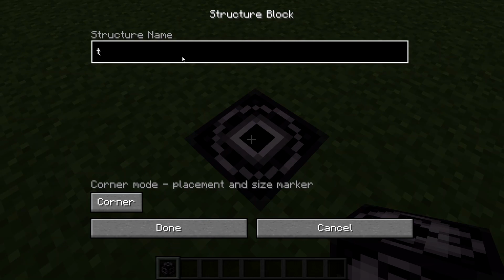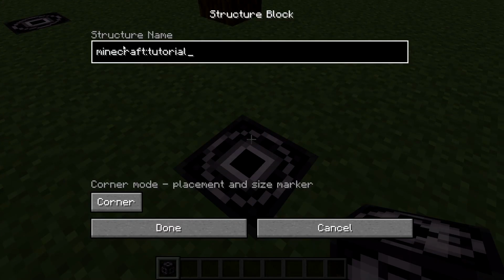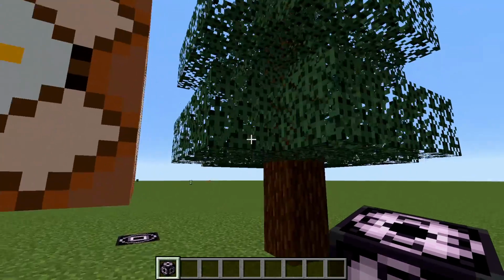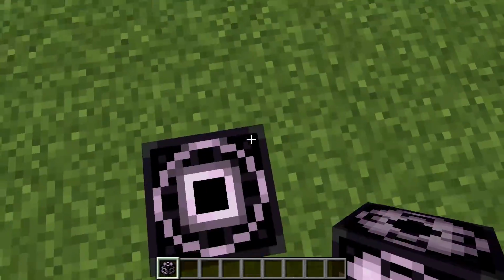So we do the exact same process, making sure that you do the structure name. Also, another thing to note is if you go back in, you'll see Minecraft tutorial. That is perfectly normal. The prefix has just been added, as Minecraft will do this automatically. Now, we're just going to double check, make sure I got everything in parallel to this, which looks good.